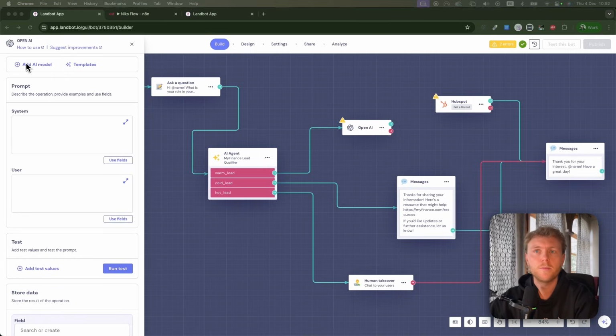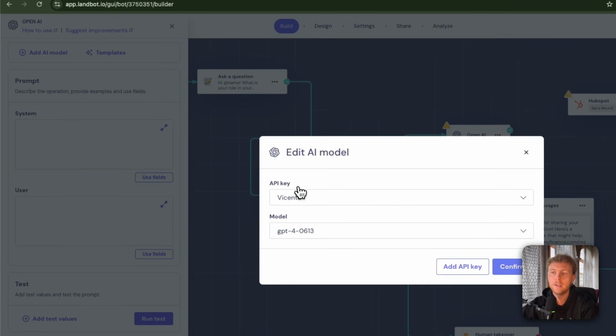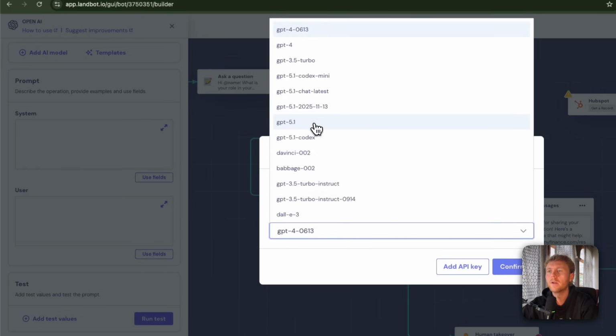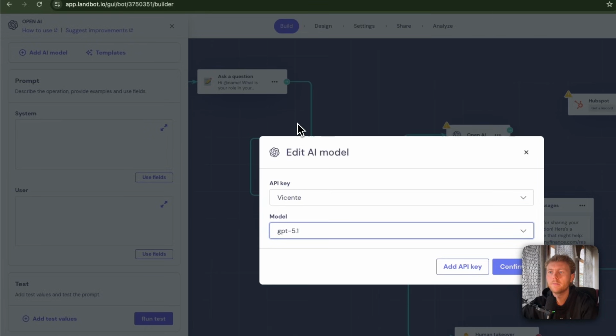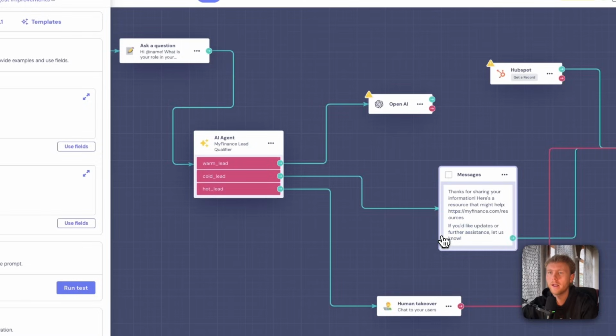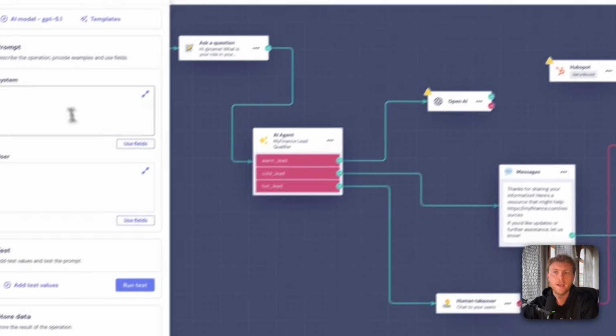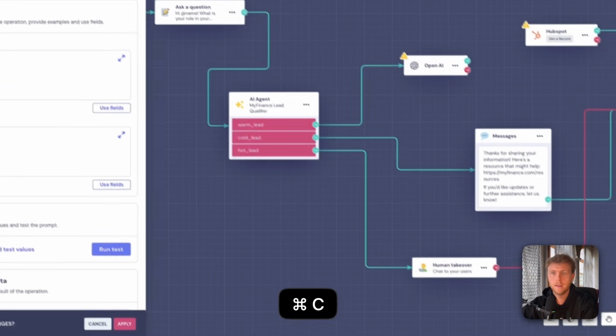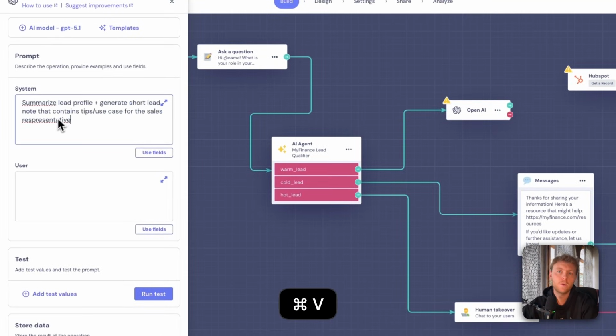So for that, we're going to add an AI model. You'll need to add your own API key here. I have already one saved, and you can select here the different model you're going to use. The 5.1 works really well. And once we have that, we're going to add the prompt on what we want OpenAI to do here.